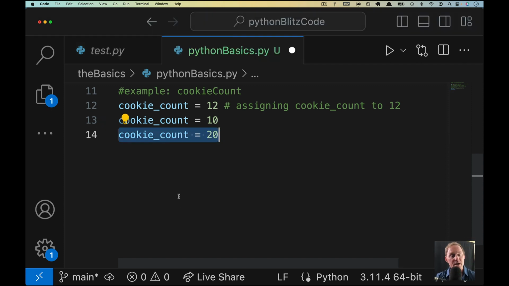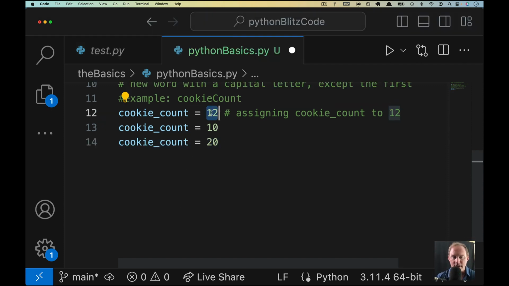Okay, so we're going to keep moving on here. One of the nice things about variable assignments is we don't have to do 12, 10, and 20. You can do 12, and then what did we say here, right? We said 2 cookies were taken out.